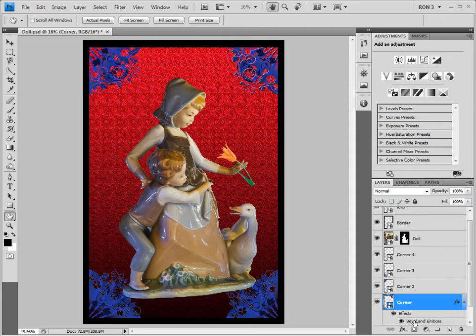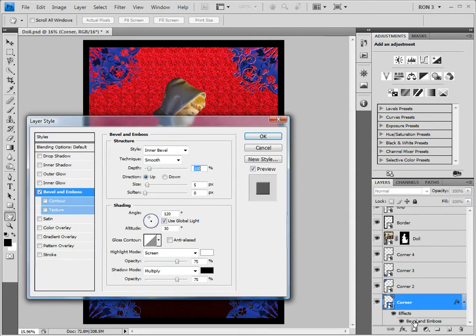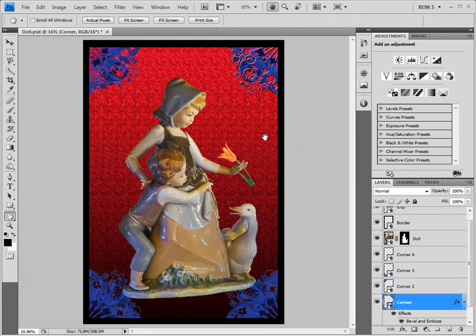That's easy. Double-clicking on Effects will reopen the dialog box. I think that we should check the Contour option. That adds even more of a 3D effect. Great, but we need to apply the same layer effect to the other three corners. Does this mean that I have to repeat the same procedure on each of the corner layers? Absolutely not. We can just Alt-drag the effects to the other layers like this.